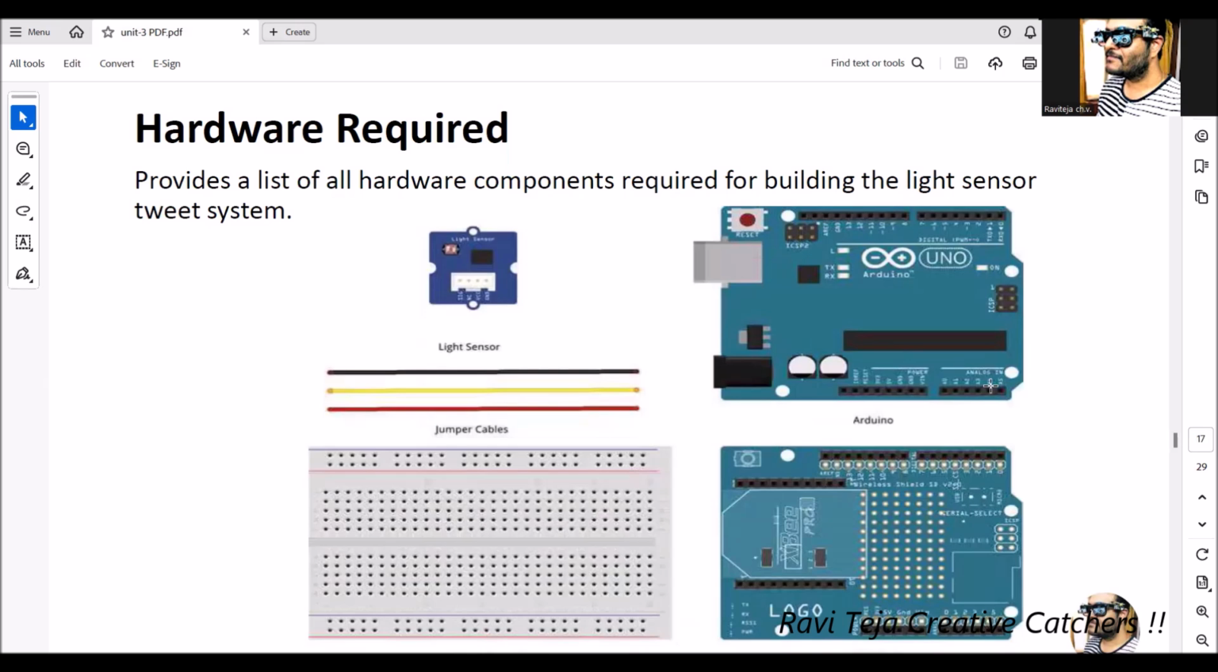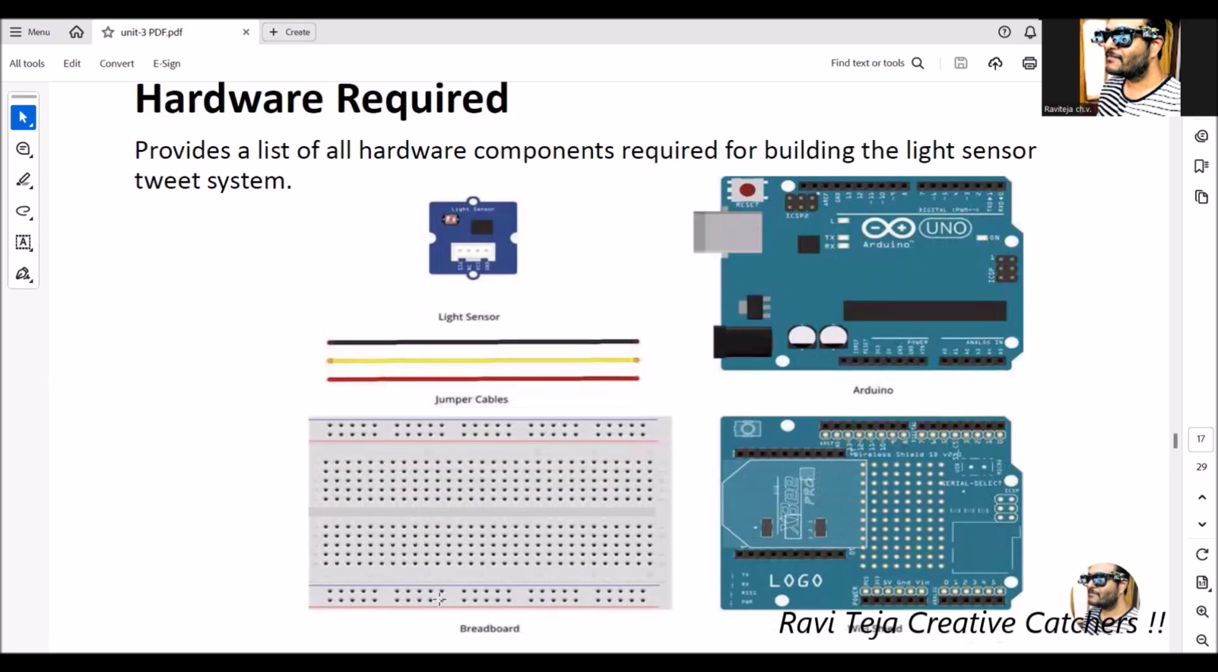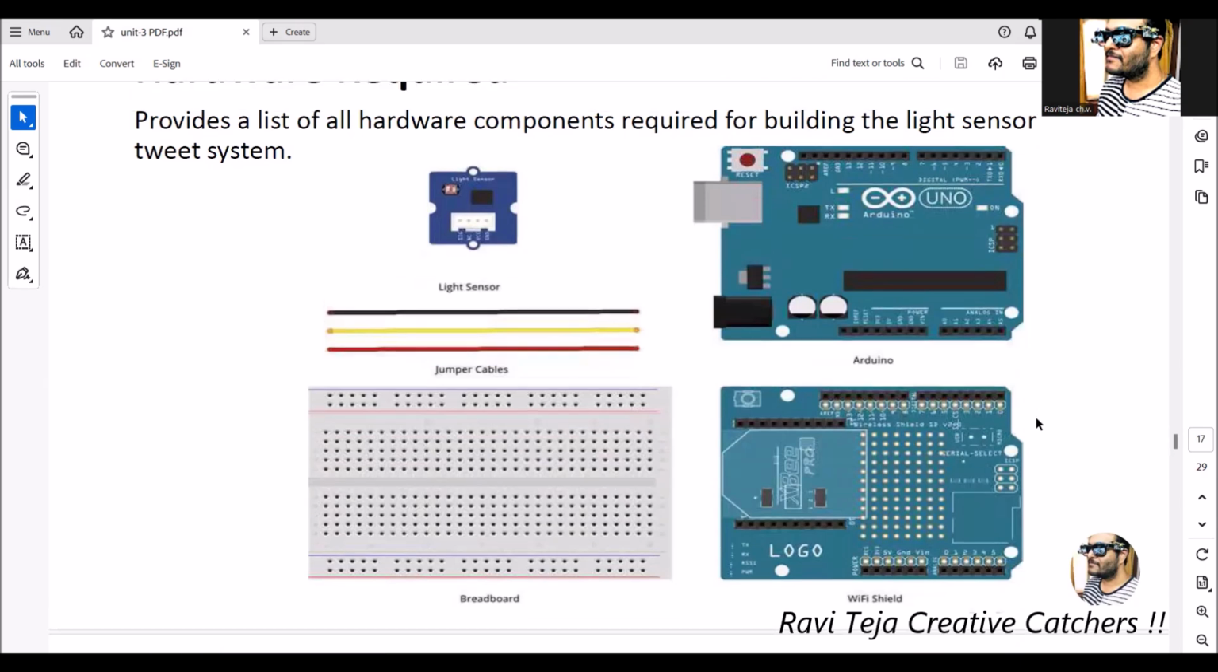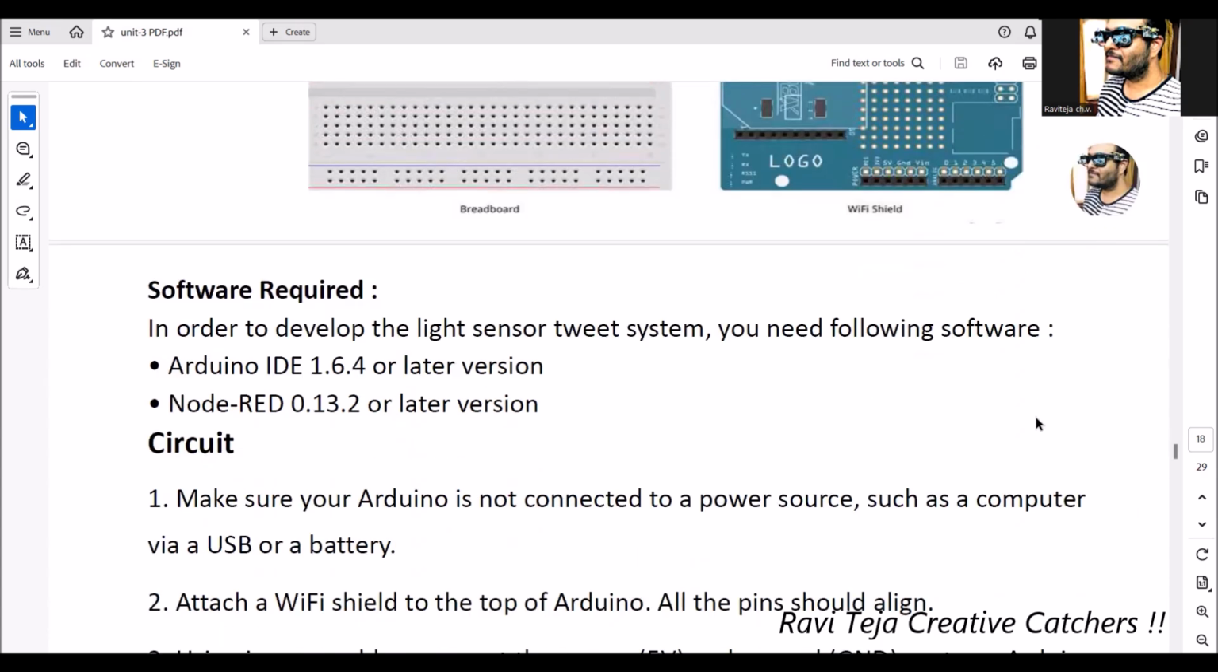So the hardware requirements: obviously we need a light sensor. We are using some jumper wires. We need one breadboard, and we have a microcontroller development board like the Arduino Uno. As this Arduino Uno does not have any Wi-Fi or internet connectivity, we are going to use a Wi-Fi shield in order to make it an IoT application. Basically we will also have power supply connections, and all those things come under the hardware requirements.